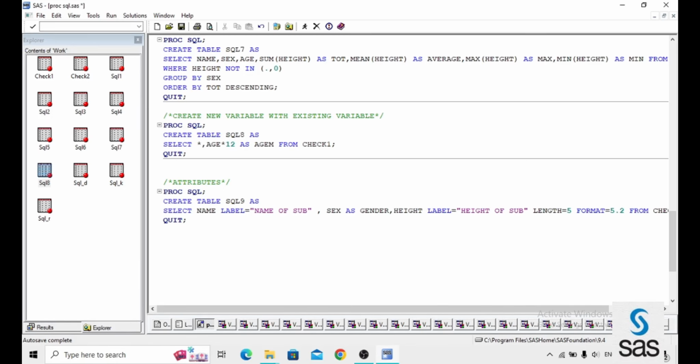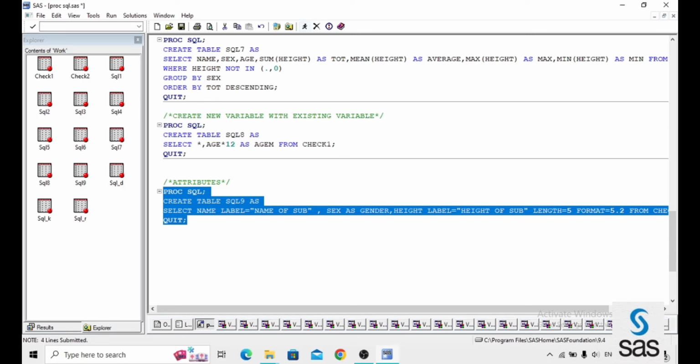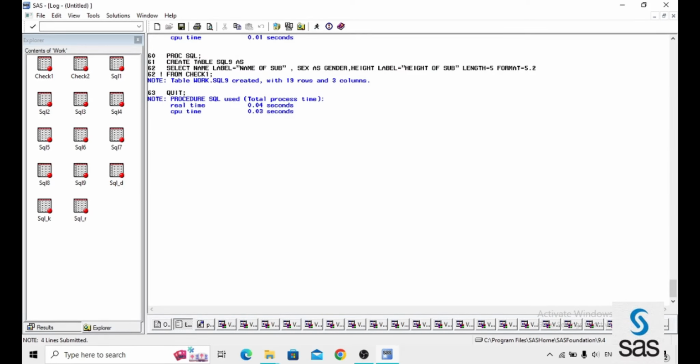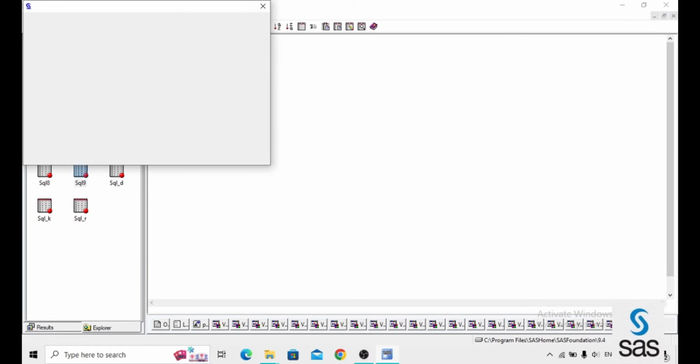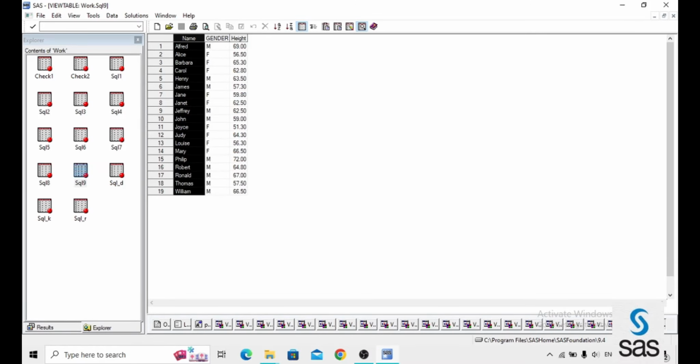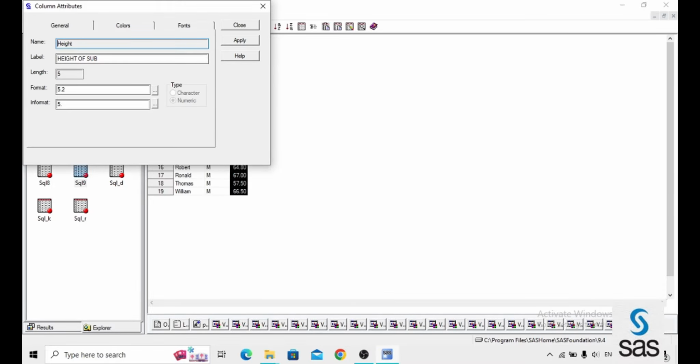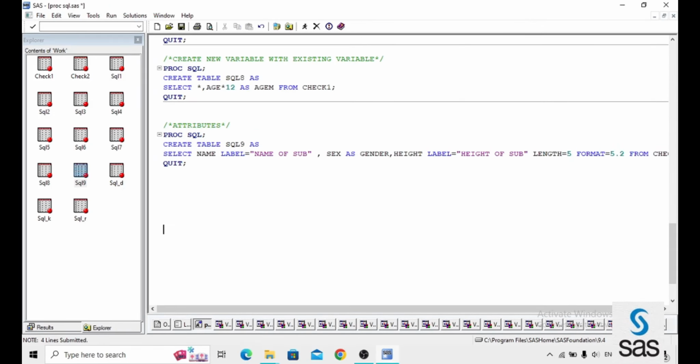Okay, like this you can simply apply them after the variable. I just write name, which is the variable here, and apply a label for it. Then simply rename, apply a label again, and then apply length and a format after mentioning the variable. And we are running this code. Before opening the dataset, log is clear, SQL9. Here the label of name is name of the subject, and for height we are giving the label height of the subject, and for sex we just renamed it as gender. Like this we can apply the attributes and we can create a new variable with the same type of observations.